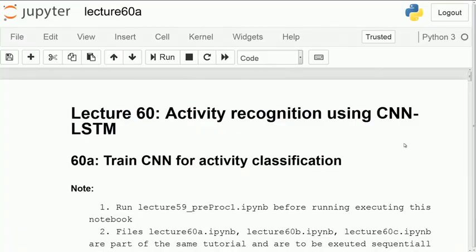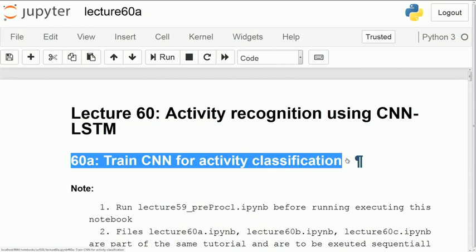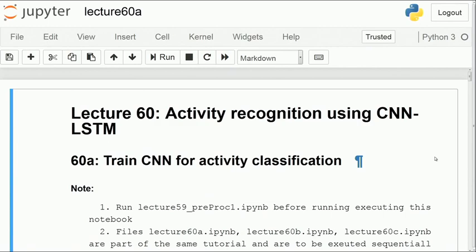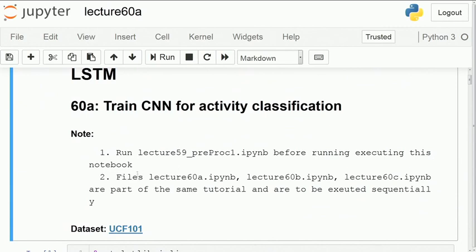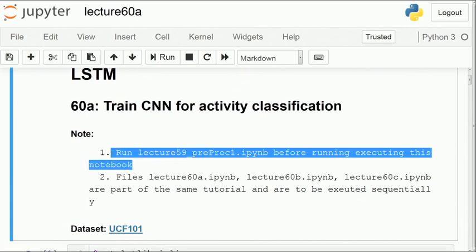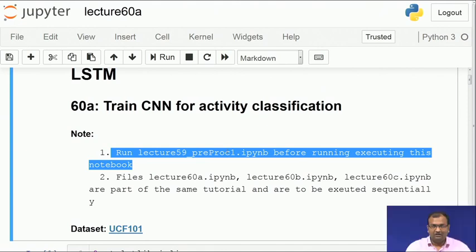We have broken these lectures into 3 different notebooks to make it easier for you to understand and keep running. The first one is where we do the pre-processing and training of a CNN in order to extract these features. The first and foremost thing is that you need to have lecture 59's pre-processing part already executed, because you need access to the frames extracted from the video and kept in one particular ordering. If that is not present, then this part does not work. So, that is one part of the exercise from the last lecture which you need to implement and keep ready on your side.